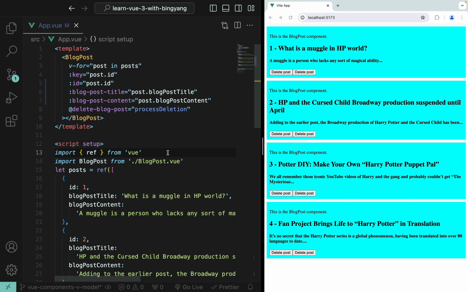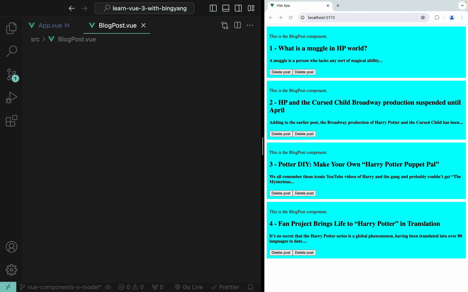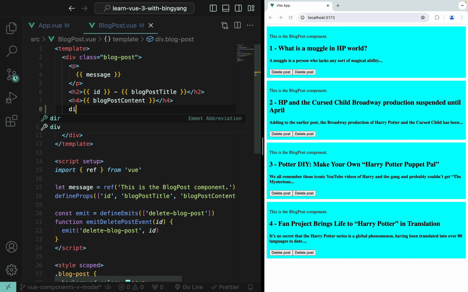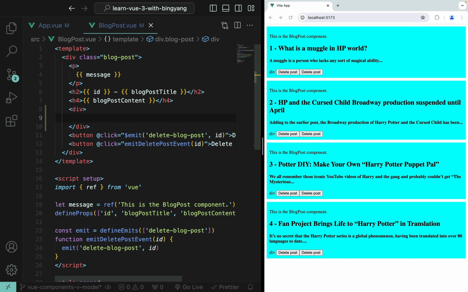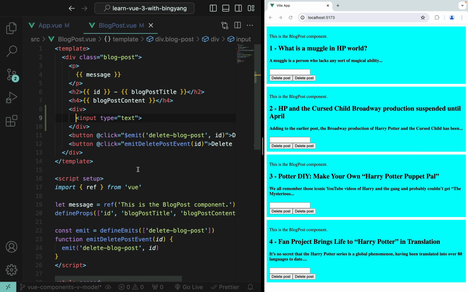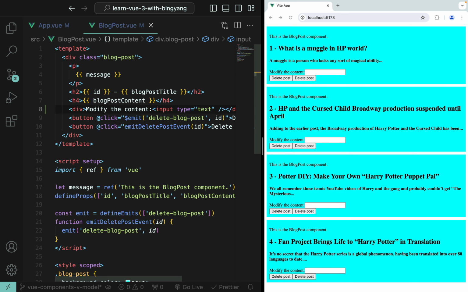So let's go to the blog post component. Right now, the blog post content is displayed in H4, so it is not editable. Instead, we should put it in an input box. But here, let's keep line 7. And under this H4, let's define a div. And inside div, let's use input. And also, let me put a prompt here. Modify the content. So here in the input box, we should display the current blog post content. Okay, but for now, it is empty.